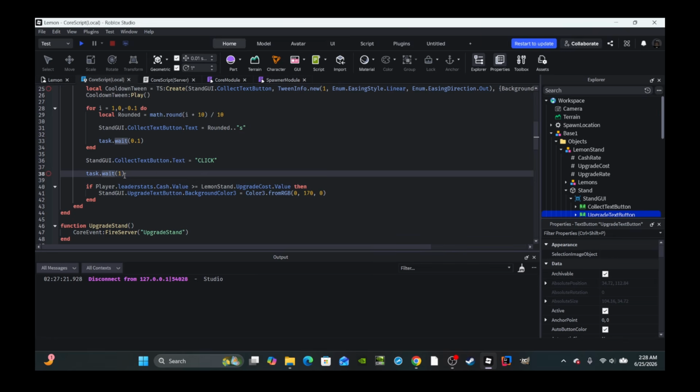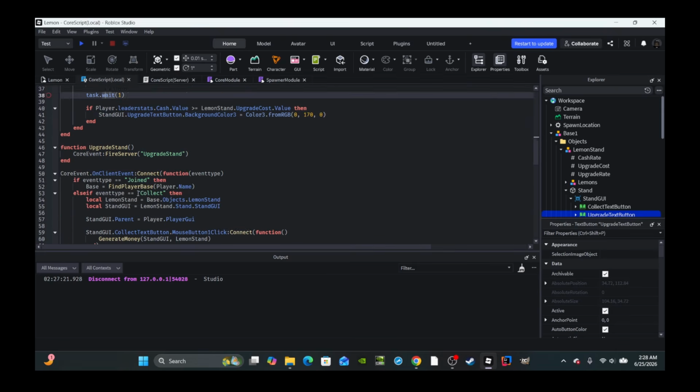The problem with this is I realized since there's a delay between the player getting their money and stuff, it then isn't detecting that the player has enough money to purchase the upgrade. So we're just gonna add a little delay, a 1 second delay, and then it'll check. So just add that little 1 second delay.